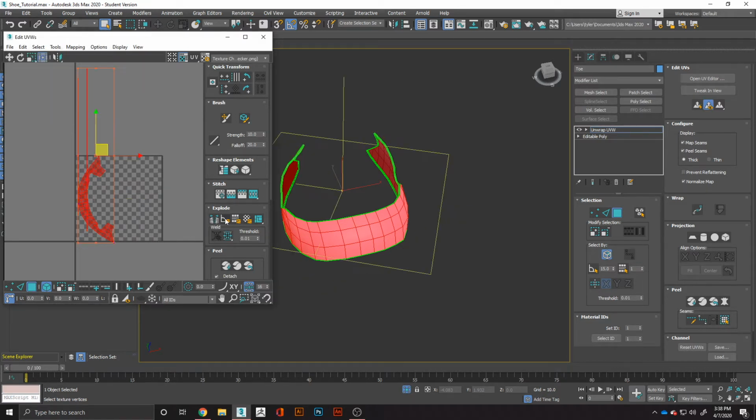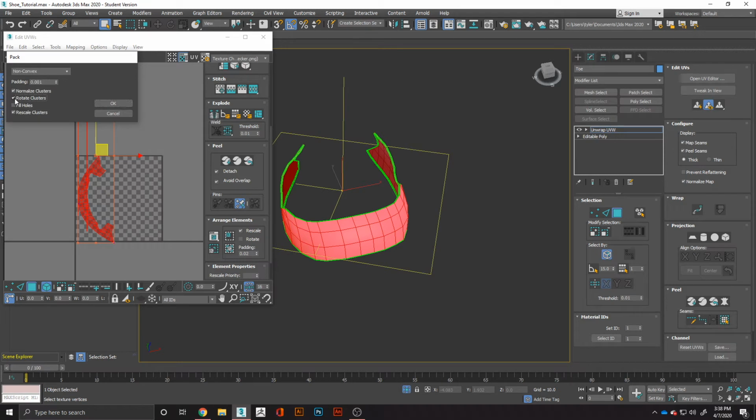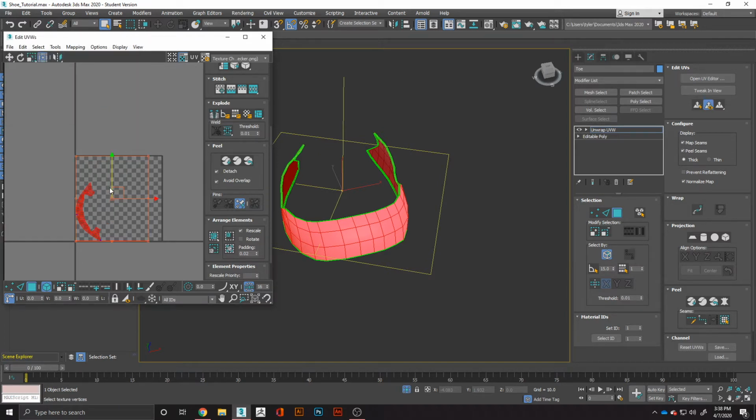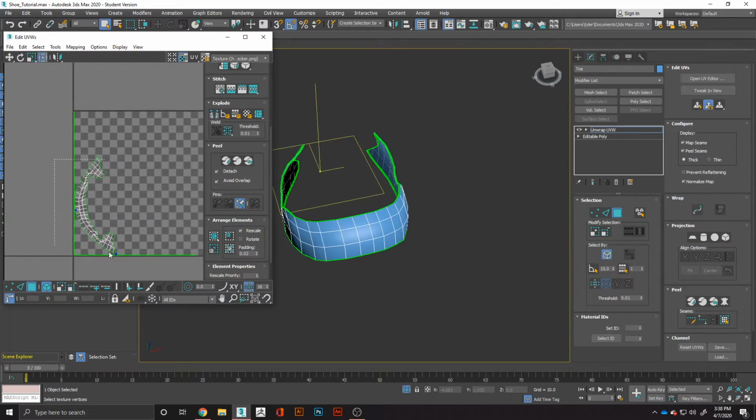So now I'm going to select everything I have here. And I'm going to pack it. I like to do pack custom. I just feel like it's a nicer pack. The settings I do is the non-convex padding. I usually do the 0.01 and then have everything checked off. And I pack in there. So you'll see I have all my items here. I'm going to just make sure.